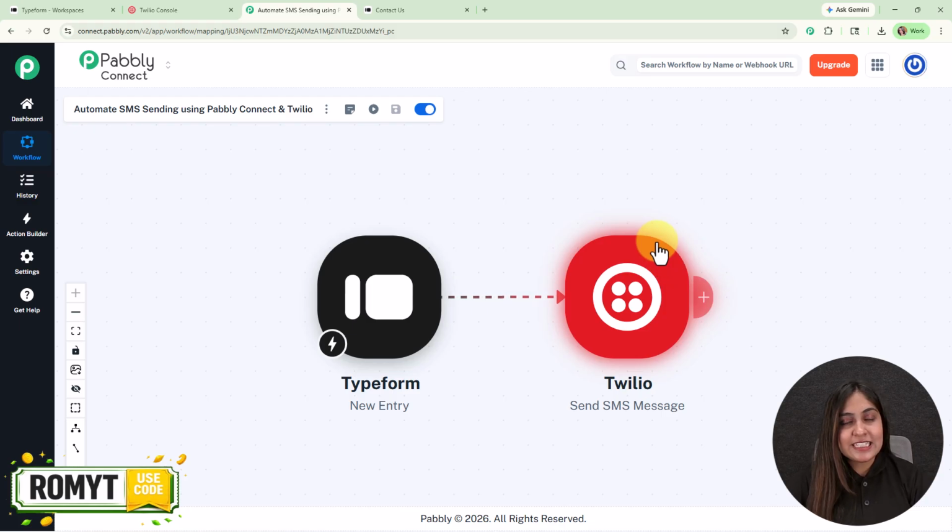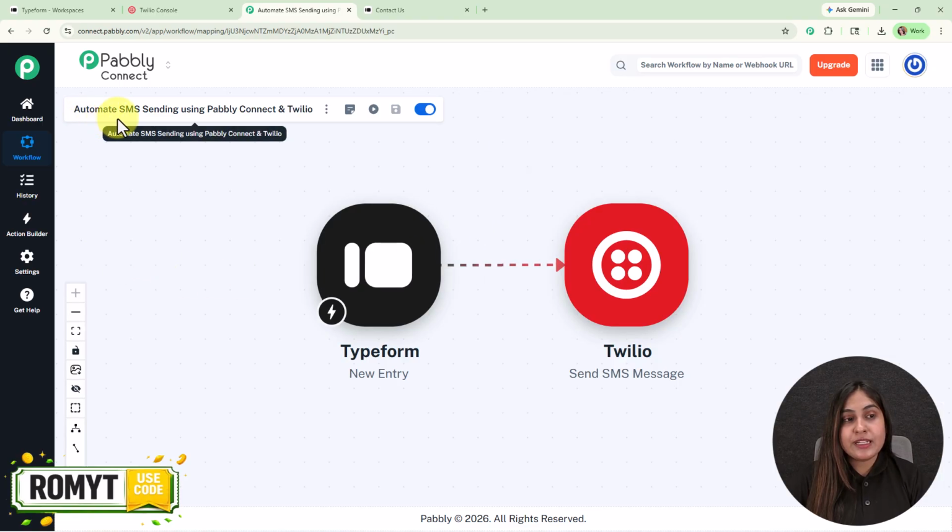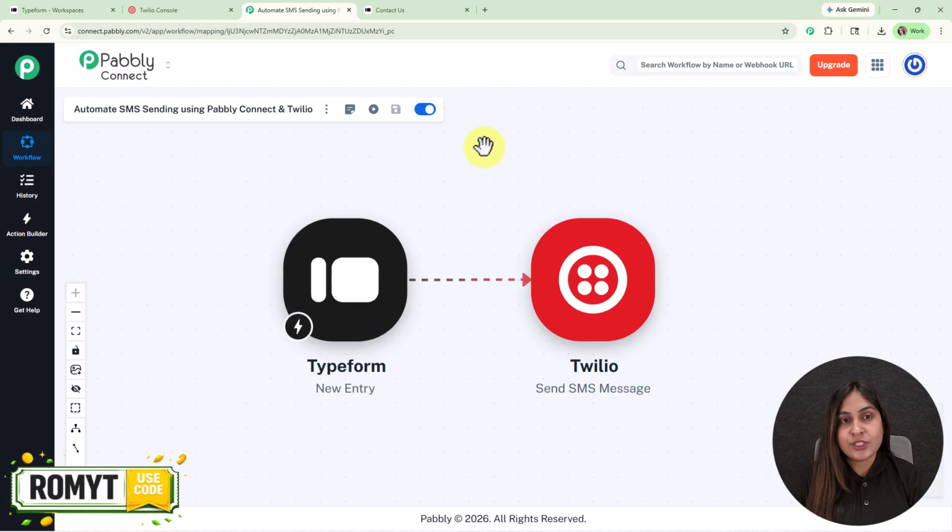Sounds magical, right? So now in this tutorial, we are going to learn step by step how you can automate SMS sending using Pabbly Connect and Twilio. And before we begin with the process step by step, let me show you how it actually works by simply making a form submission.